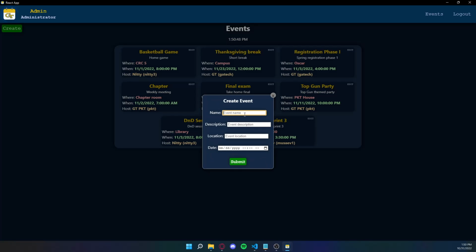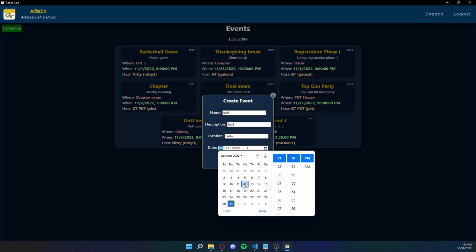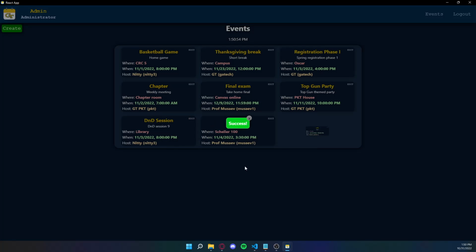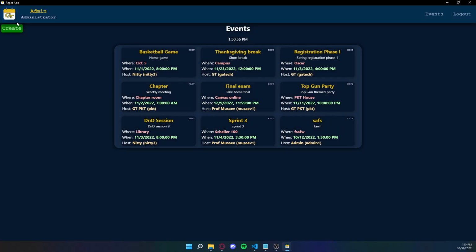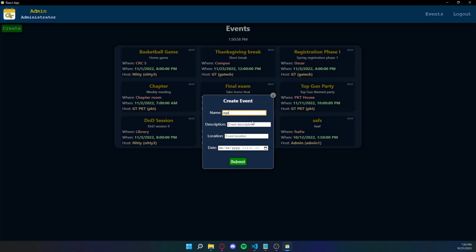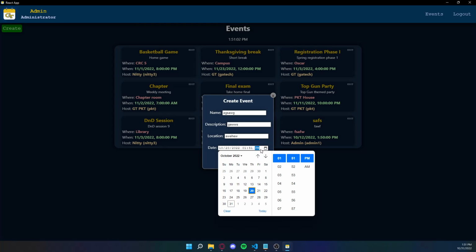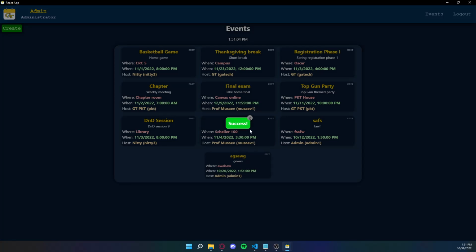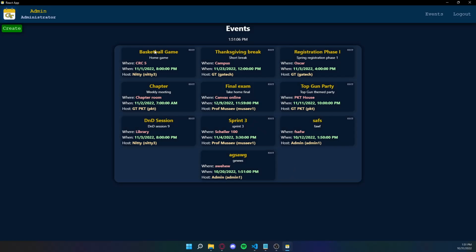Let's go ahead and add some random stuff, and we can pick any date, and there it is added. That's 9 events. Another random event. We pick anything. There we go. That is 10 events. Our implementation only allows 10 events per page.